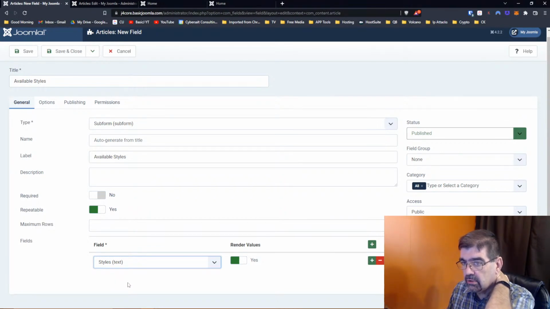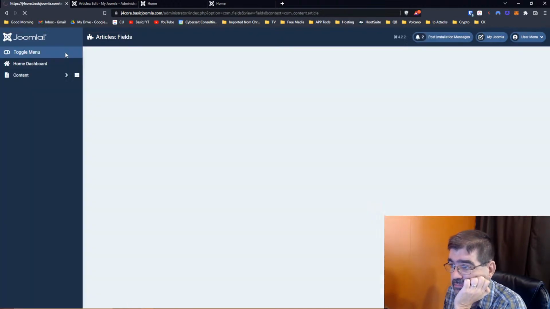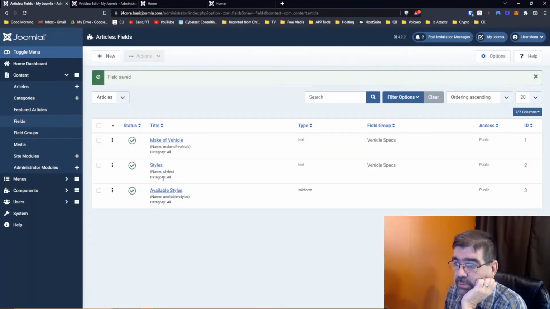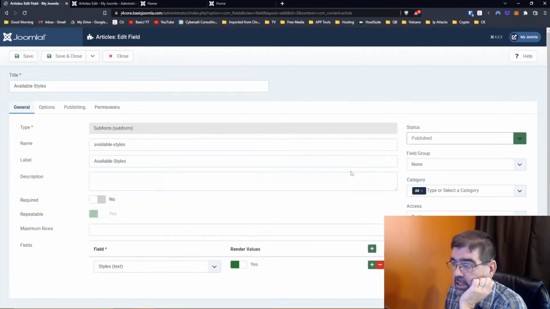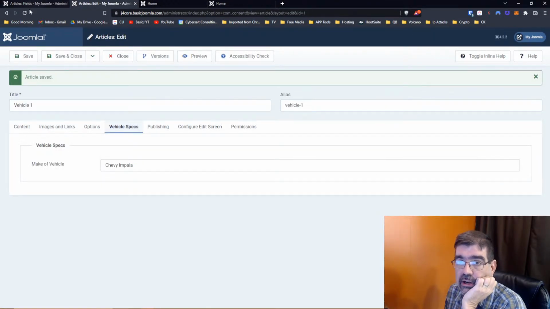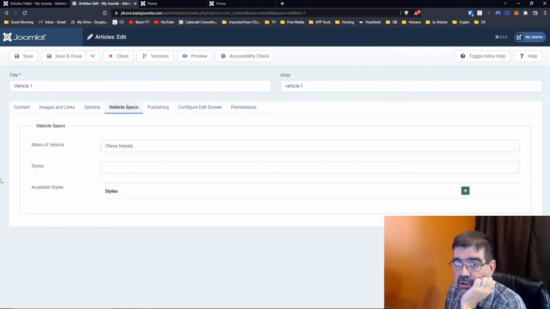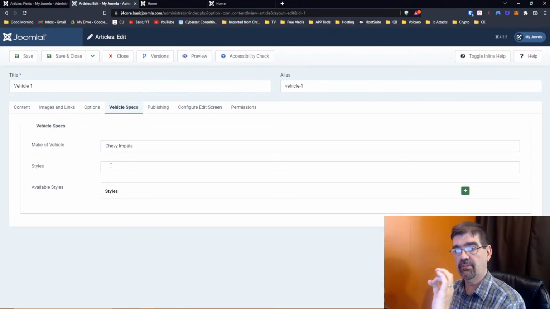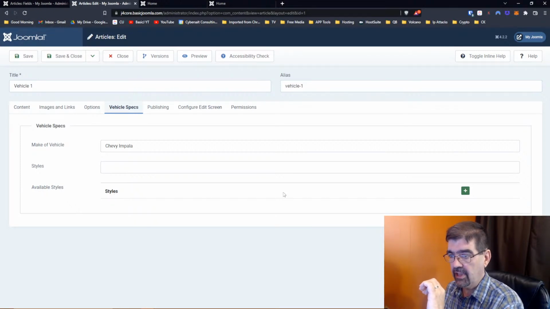And then we will go here and we will save and close. Oh, except you know what? I forgot to put the subform in the field group vehicle specs. All right. Now when we go to the article and refresh, we see that it says make a vehicle, styles. Okay, that's the singular field that we made. And then the available styles, remember that's the subform title we gave, but it's empty.